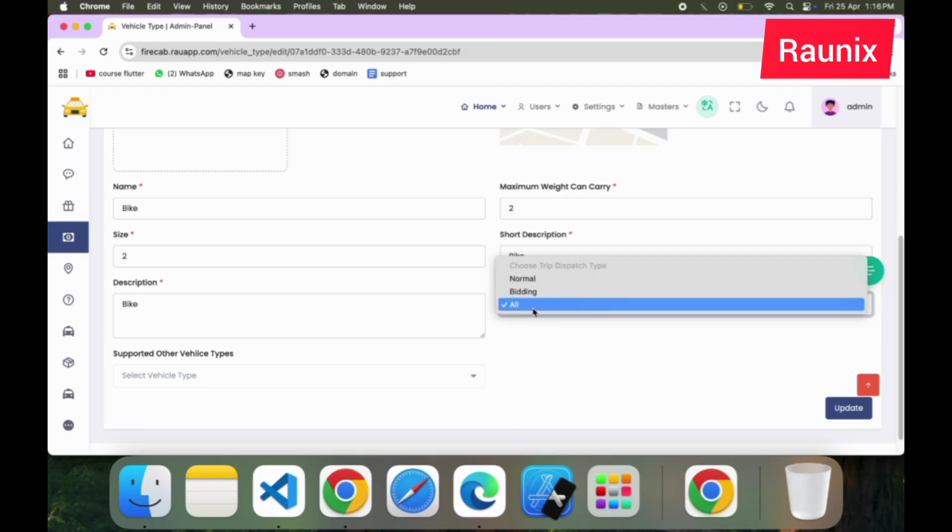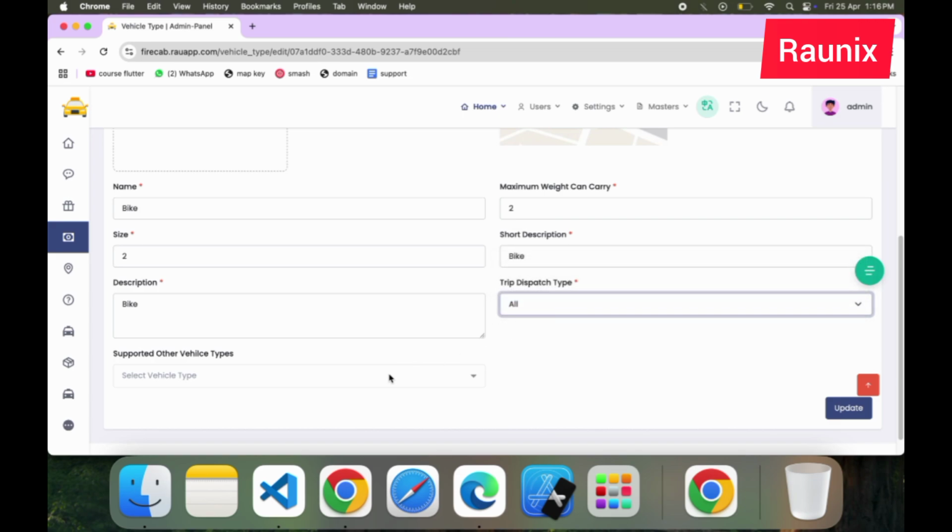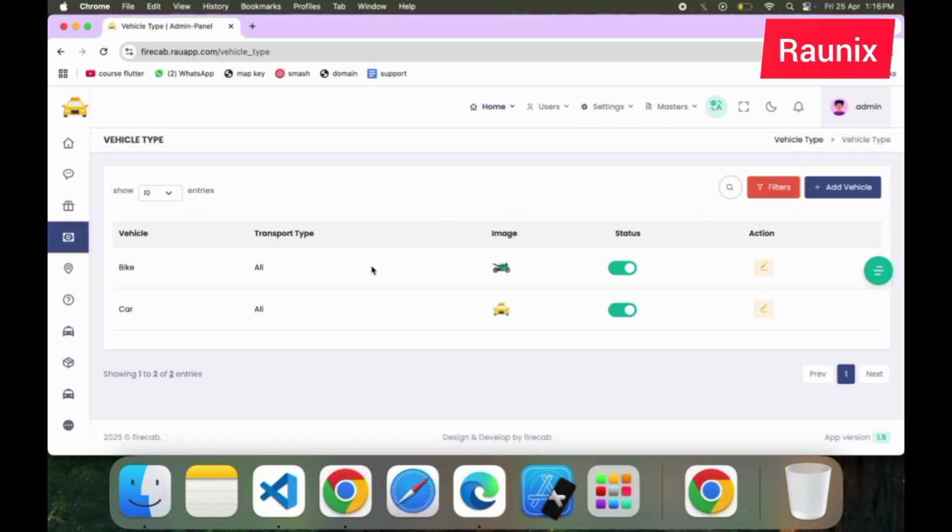If you want to enable normal, you can enable normal. If you want to enable bidding, you can enable bidding. If you want to enable all, you can enable all. And now you can also choose, is there any supported vehicle for that. That's how you add a new vehicle. You can add as many vehicles as you want. You can disable it, enable it.